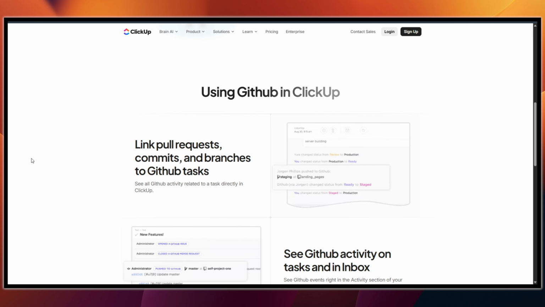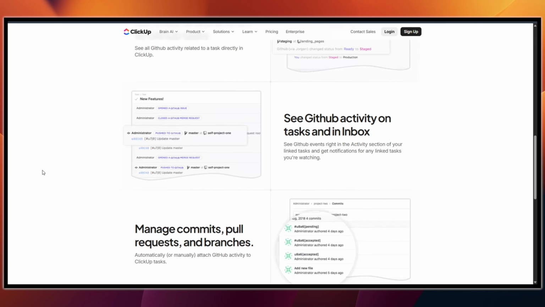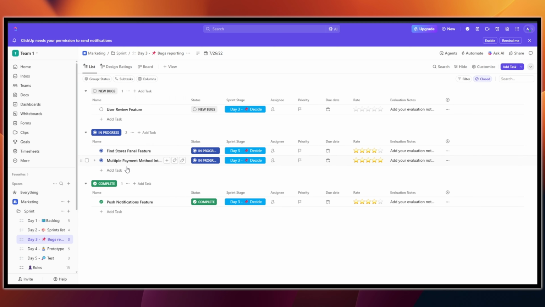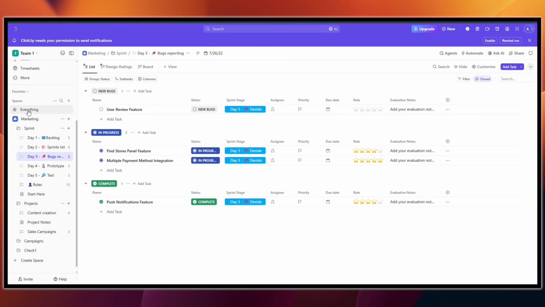So in general, this approach will work best for startups and product teams that want one system for dev plus docs, or maybe teams migrating from Trello or Asana and want stronger Agile support. ClickUp is especially strong when you want to keep product planning and dev execution plus documentation all together.